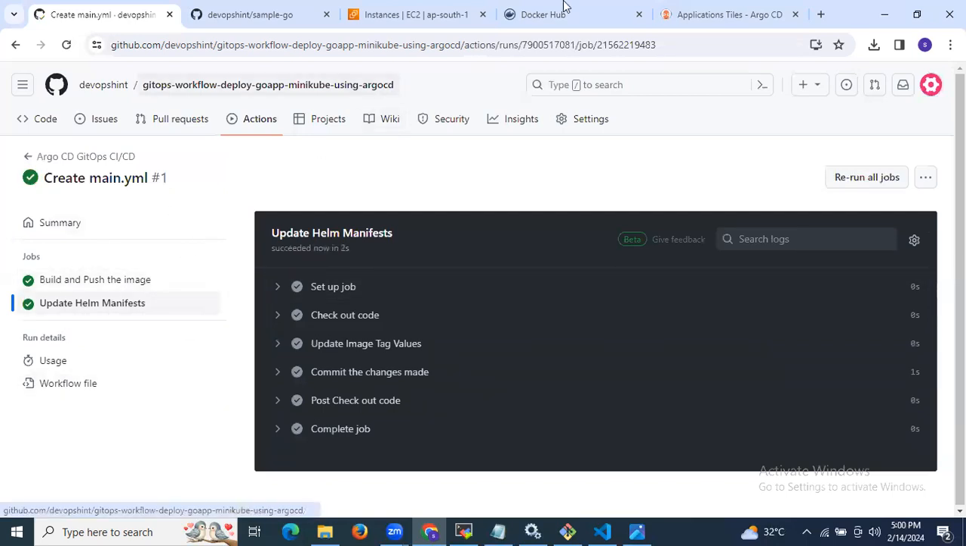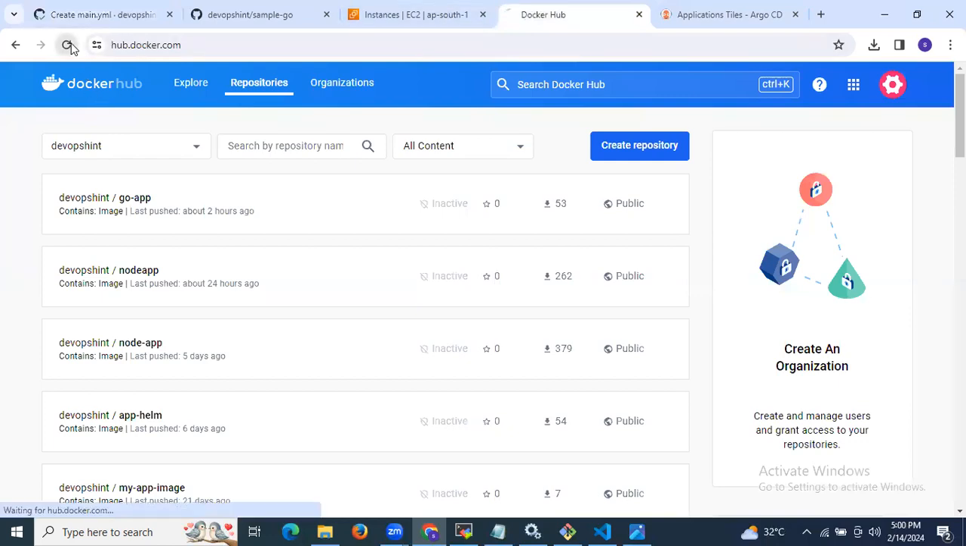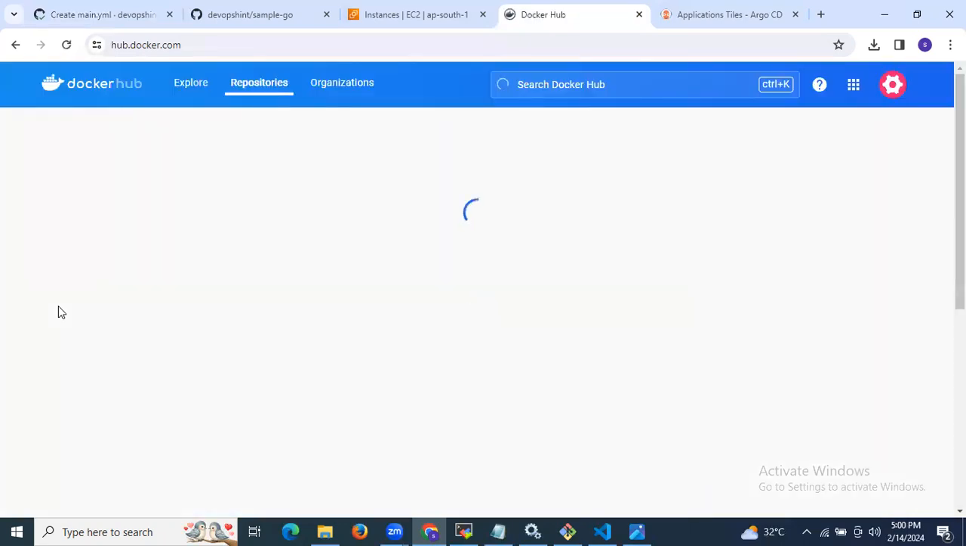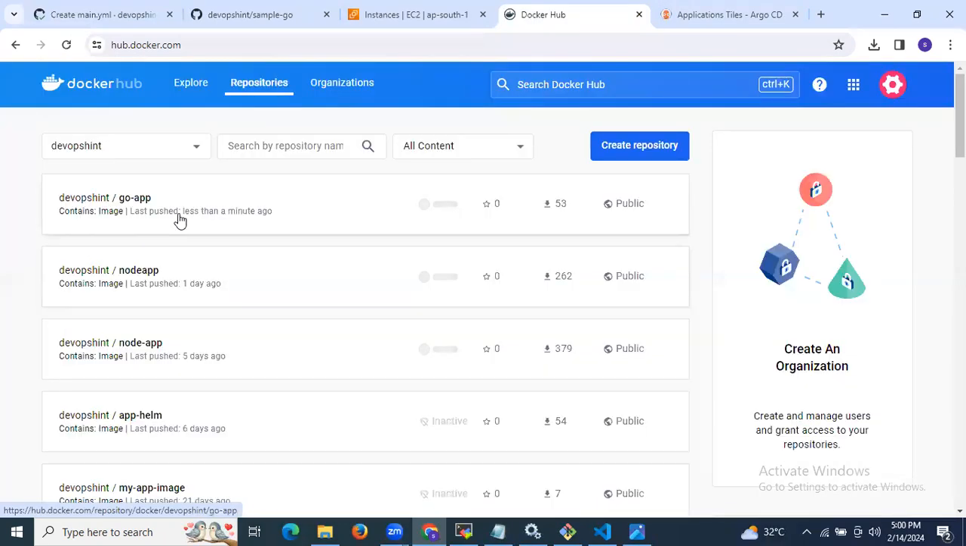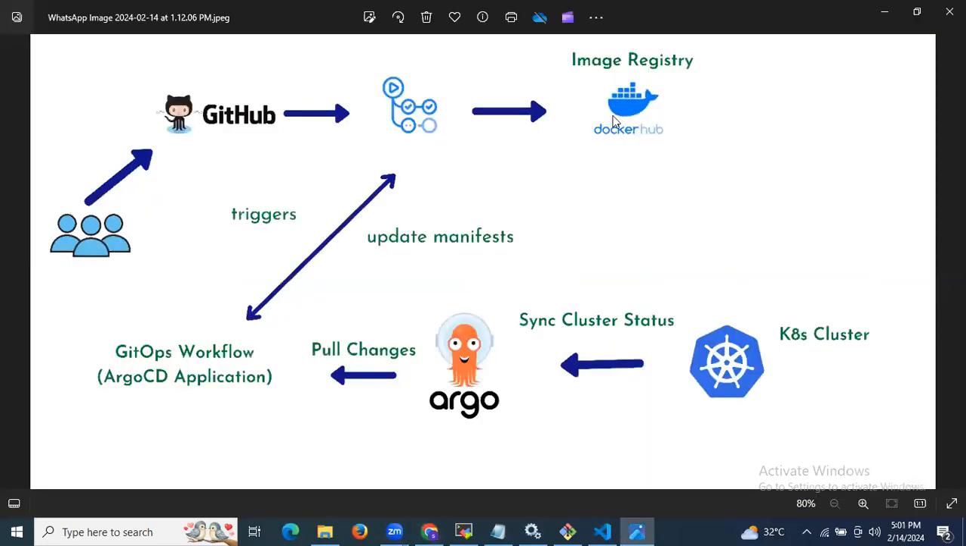Now let's go to Docker Hub and refresh the page. As you can see, the last push was less than a minute ago. That means we have successfully pushed our Docker image to our Docker Hub, right? So here in this image, as you can see, the Docker Hub image. When we run our workflow, it will go to the Docker Hub, right?